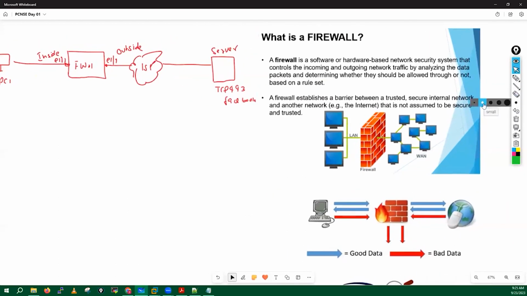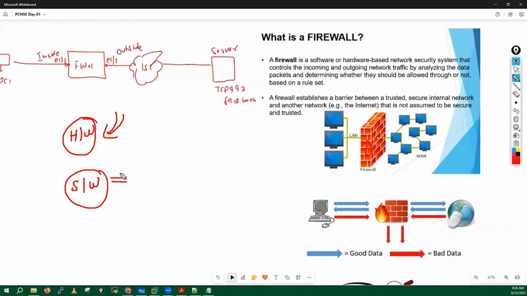Okay, now our firewall is a software or hardware based network security system. This particular device may be software, maybe hardware. Hardware means we have a physical appliance, dedicatedly designed for doing firewall activities, like it will allow the traffic or deny the traffic. Software based firewall: can you guys send me some examples? What are the software based firewall examples?